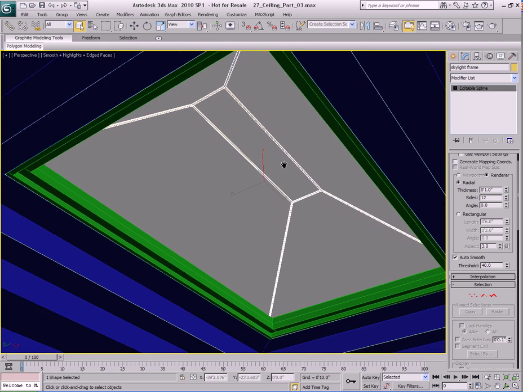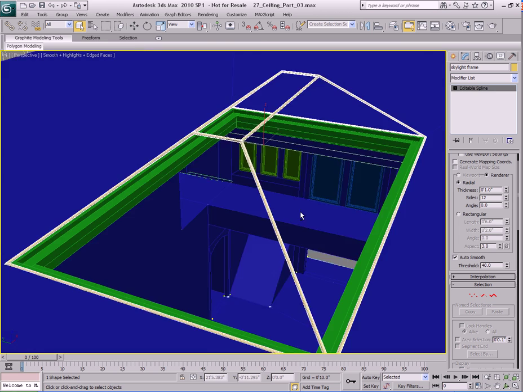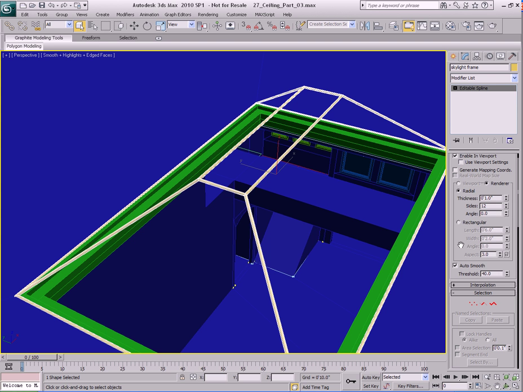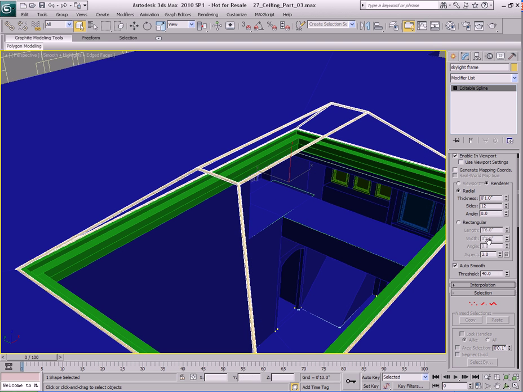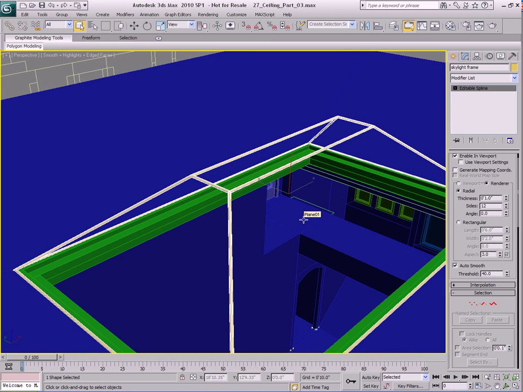And if we look at this from the inside, it looks pretty good. Doesn't look exactly like the concept image, but that's okay. This looks pretty good. I like this. I actually like this better than the concept image. Okay? So that pretty much is going to do it for creating the frame there. Again, that's just one of about 1,001 ways that we can create a frame for our skylight.